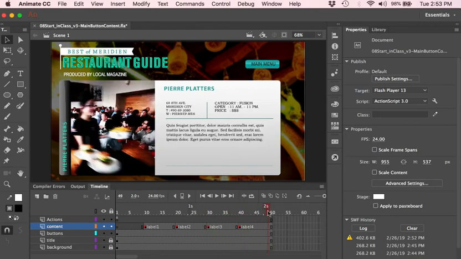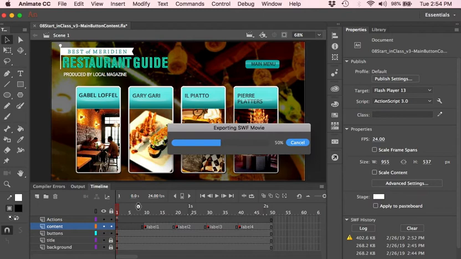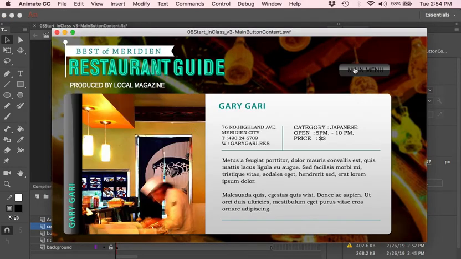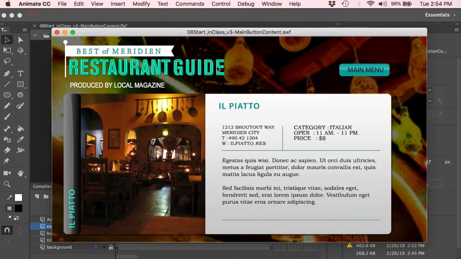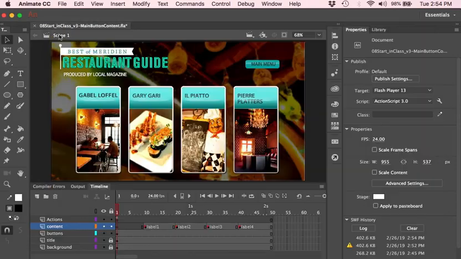Okay, now to test this out, just to show that those frame numbers aren't working, I don't think. It might, let me see. It might still be working. Oh yeah, I guess it still works.